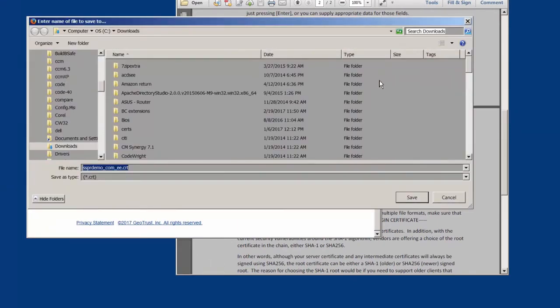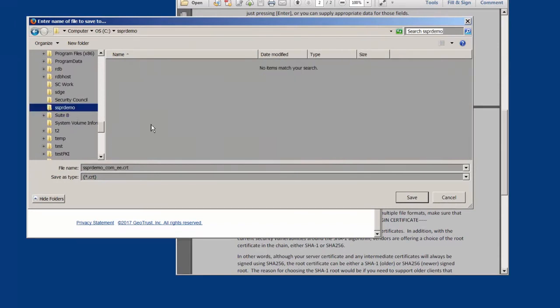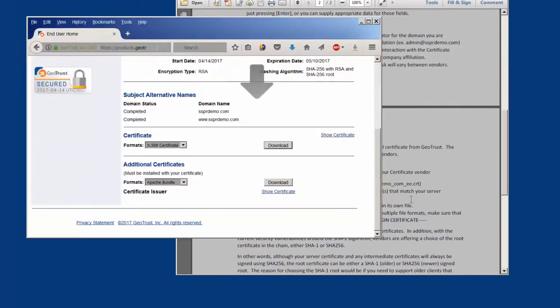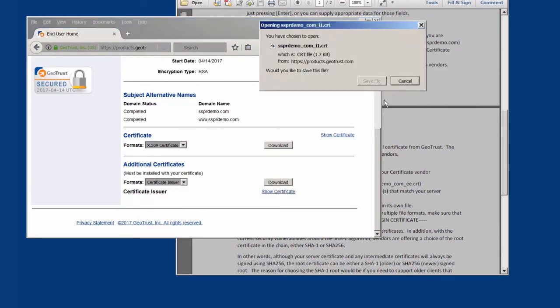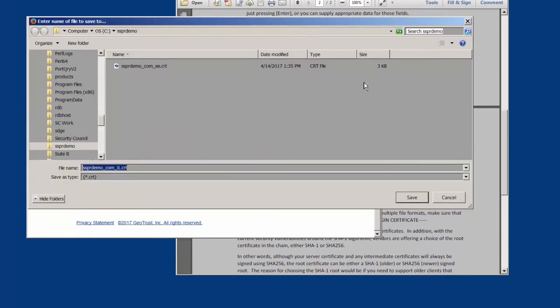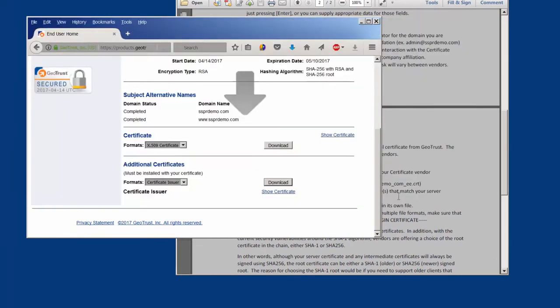We're going to save that certificate onto our SSPR demo site directory. We save our certificate file, and we're also going to save the intermediate file. In this case, we're choosing the certificate issuer file and downloading it. So we've been able to acquire from the vendor the certificate for our server, as well as the intermediate certificate.